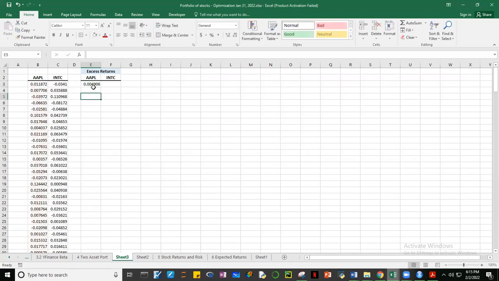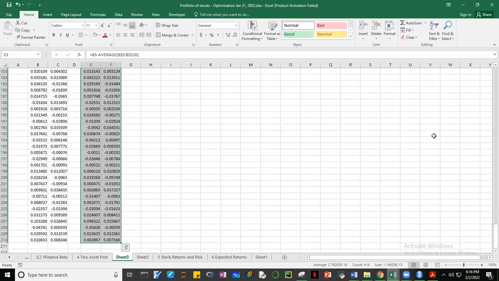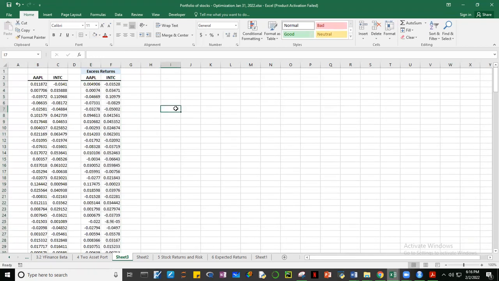Okay, so this is the excess return. So we can copy this to Intel. So there. So this is now C3 minus C210. Okay, and then we can copy this down. All right. So that's our excess returns for Apple and Intel.